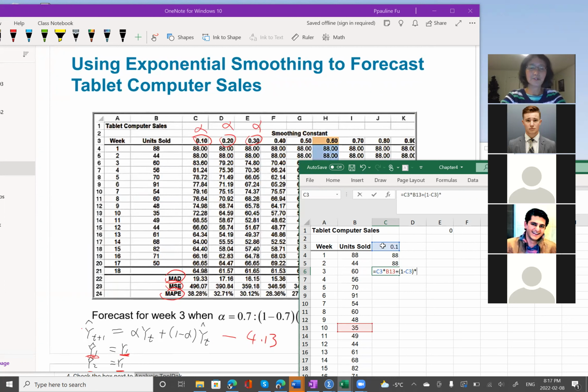1 minus alpha times yt hat times, this is yt hat. Okay, looks like I need to double check my formula. This is B13, it is not correct. I will redo. So alpha times y hat is B5, that is y hat.